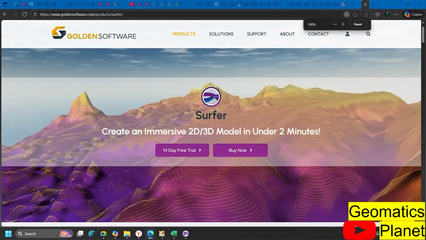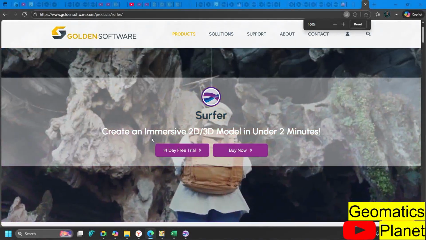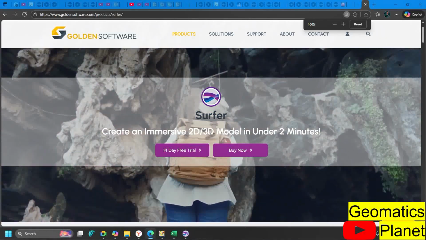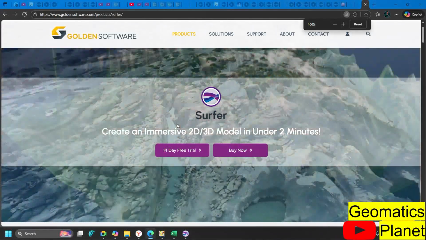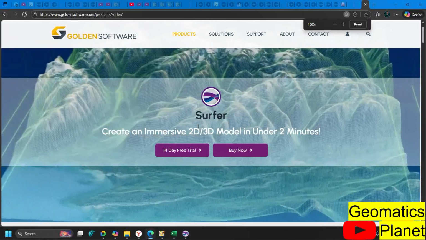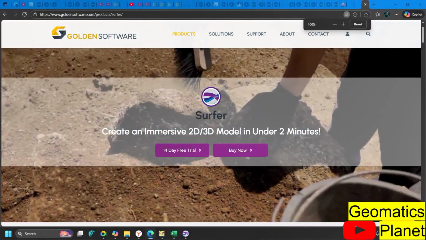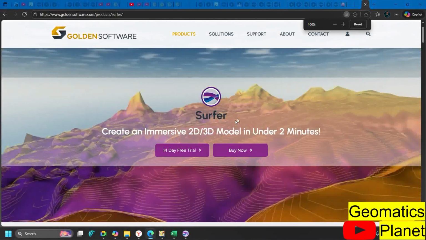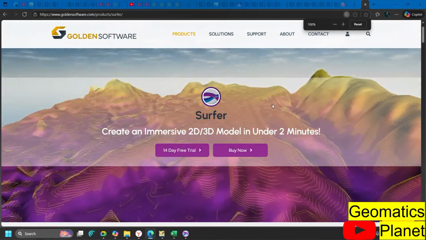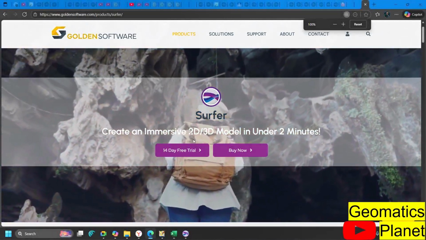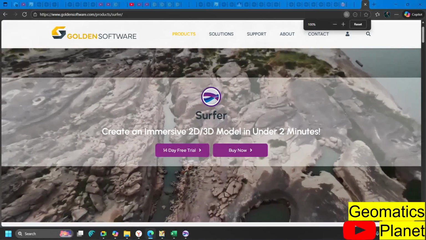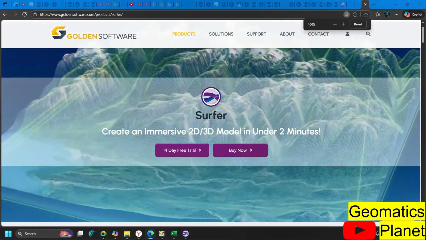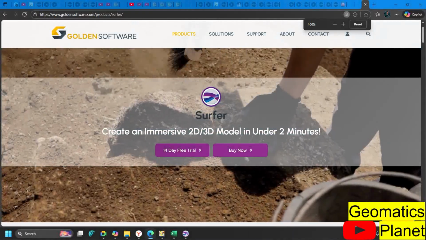As you can see here, the software creates an impressive 2D or 3D model in under 2 minutes based on what they wrote here. And as you can see, the imagery that is moving in the background, you can create this kind of data, imagery, map, or model using the software.